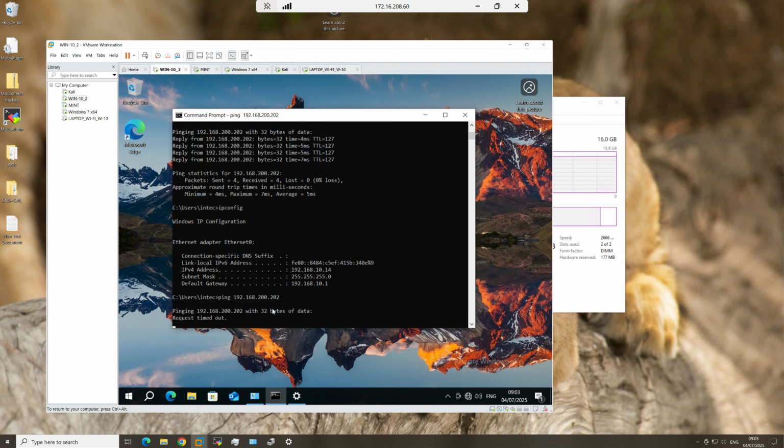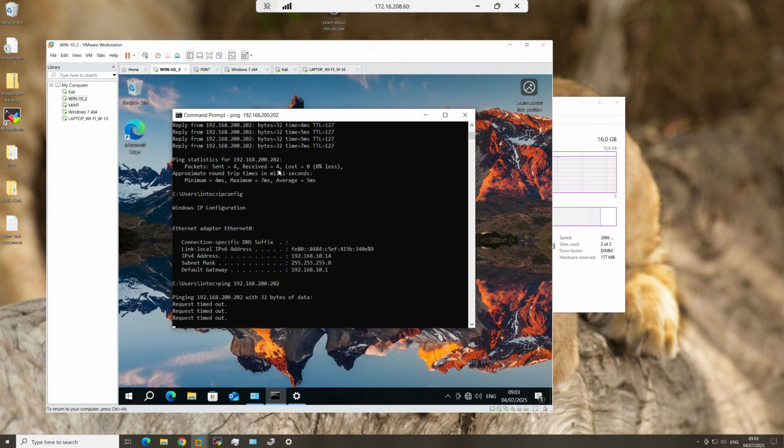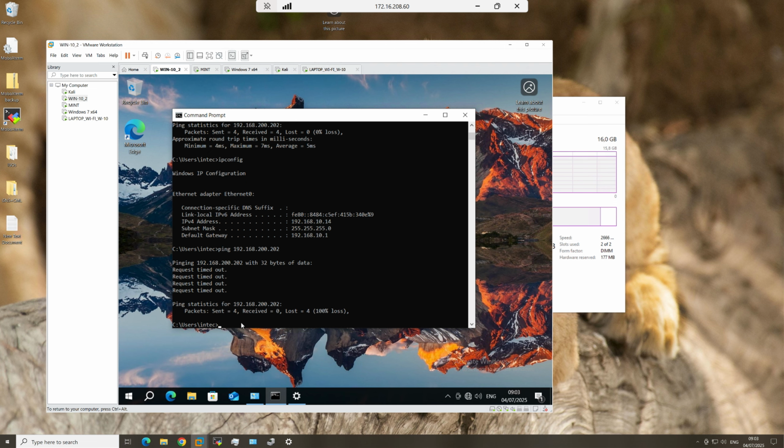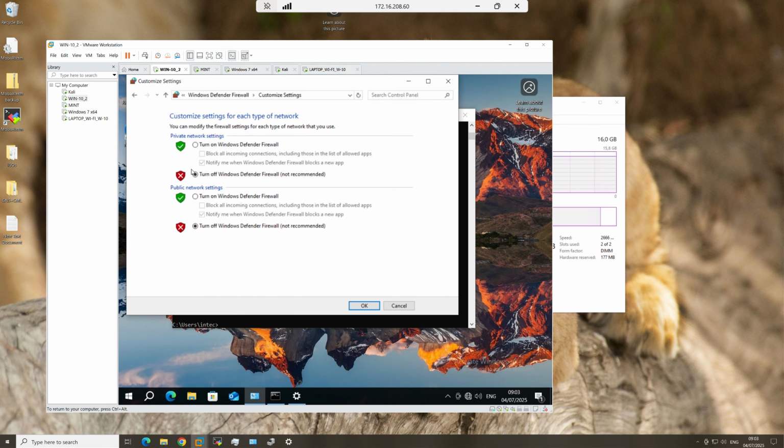Something is wrong, I don't know why. Request timeout. Before it worked. But again, maybe it's the configuration, firewall configuration. We have to choose every time, it's something like here. I turned off my firewall. You can see here, don't do it in the real world.